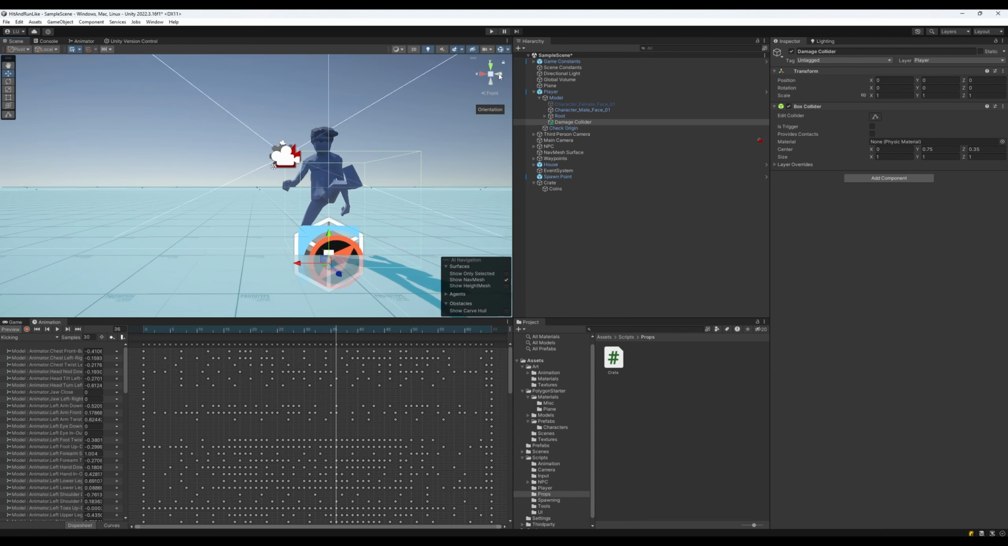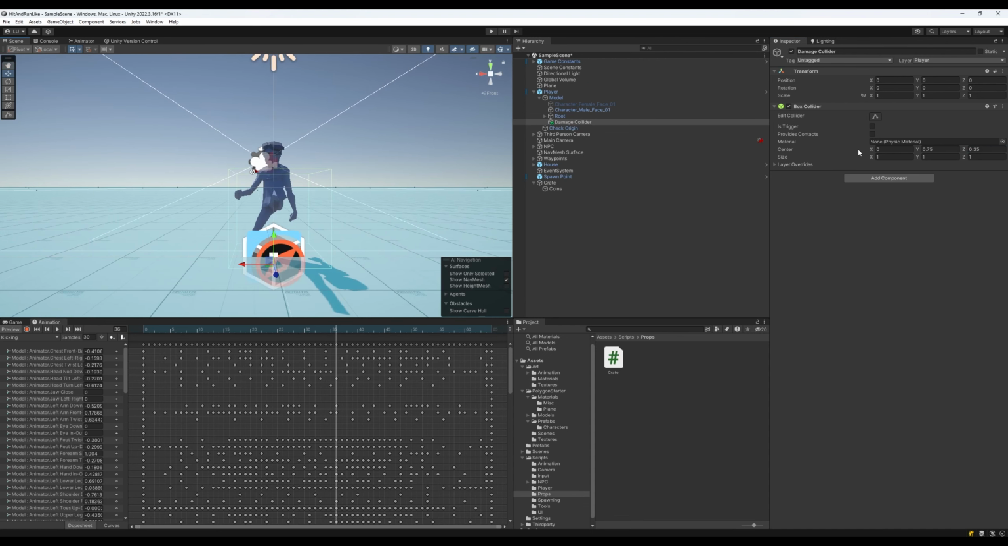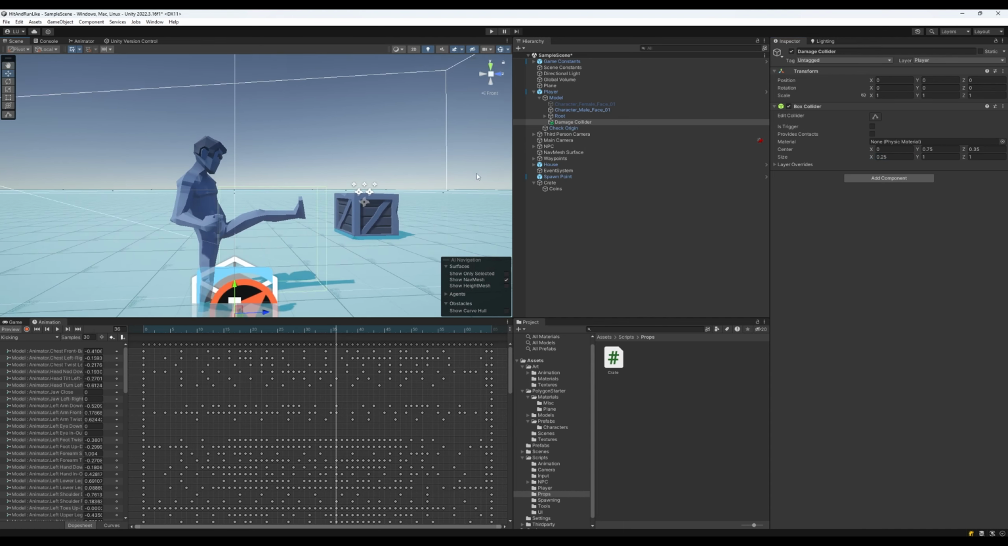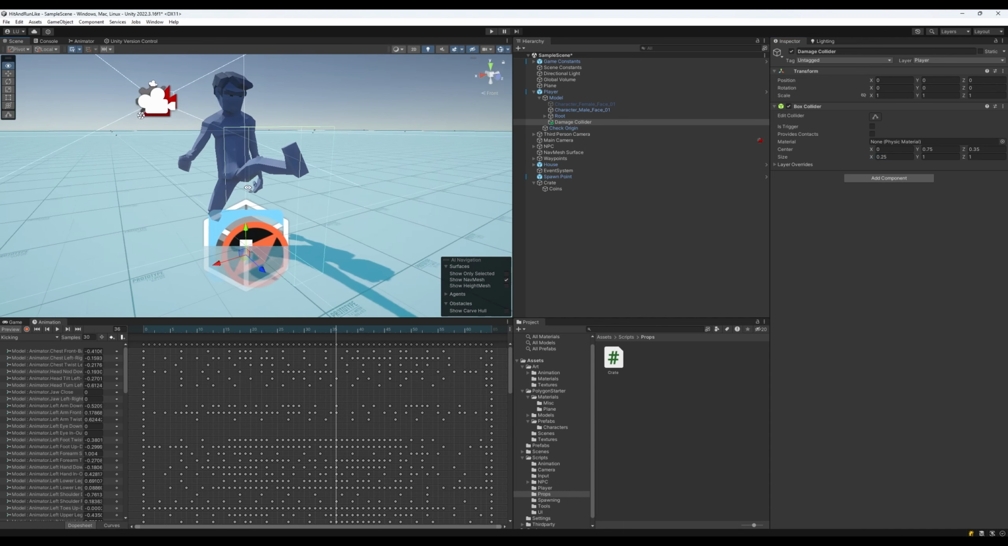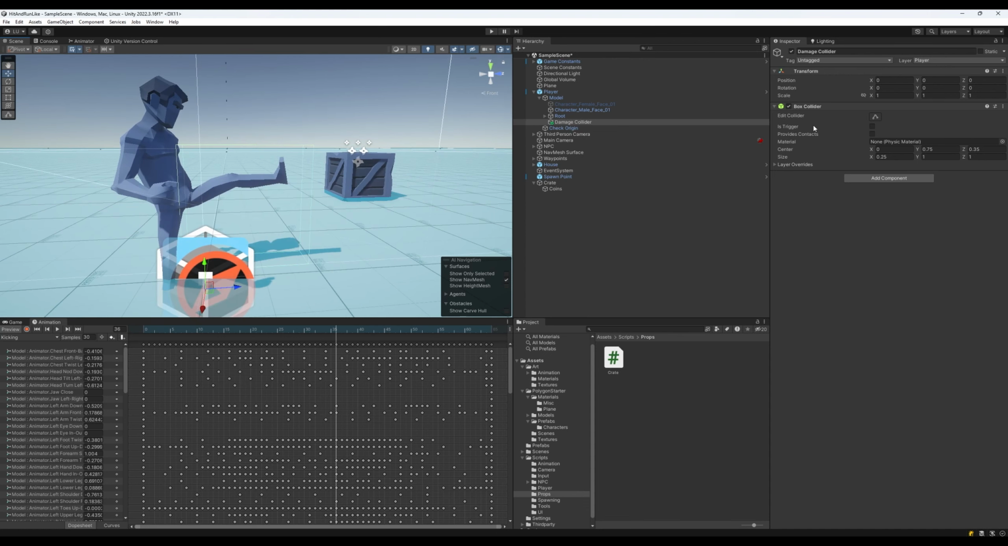Now if we look at the front view, I think this is probably a bit too wide. So let's change the size on the X, bring it in a bit, maybe 0.25. Now I think that looks good. So basically when we play this animation, we want this box to enable, and then anything that collides with it or is inside of it will apply damage to. So let's make sure this is actually going to be a trigger. And now let's create a script for this.